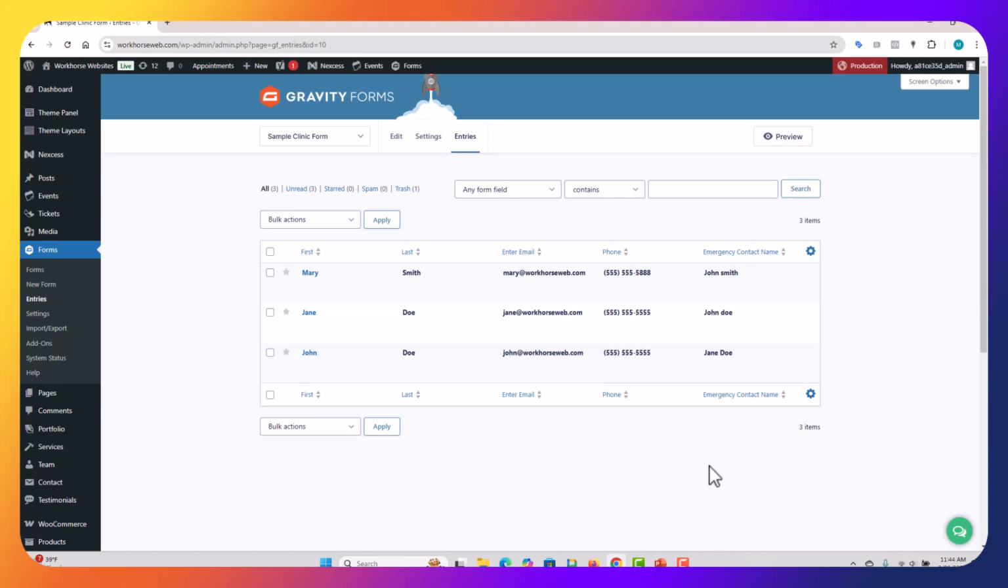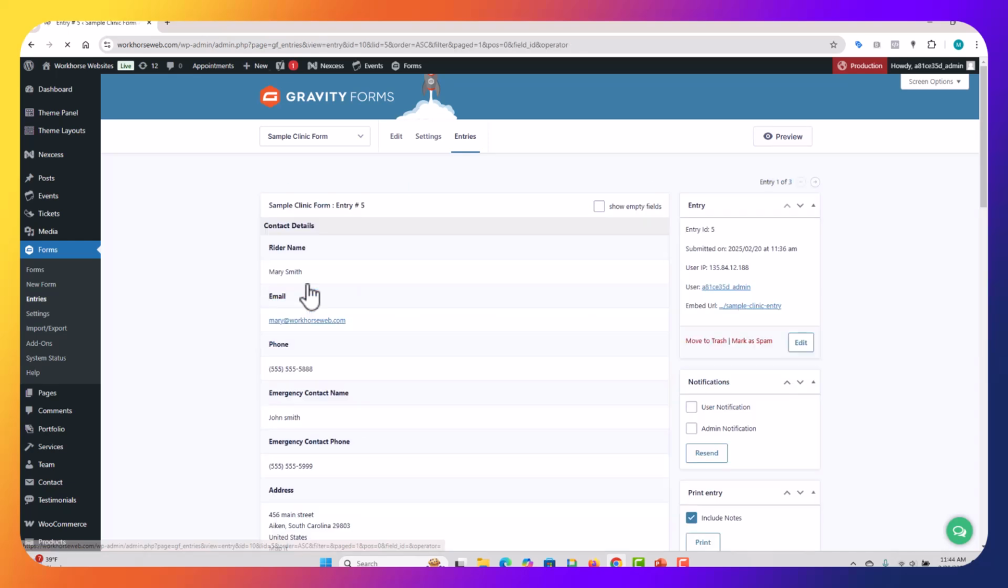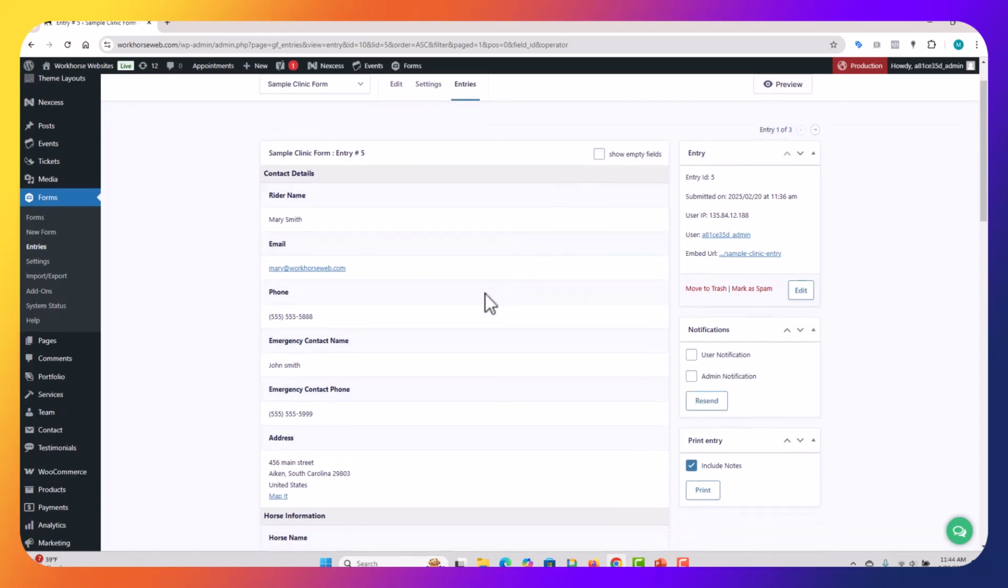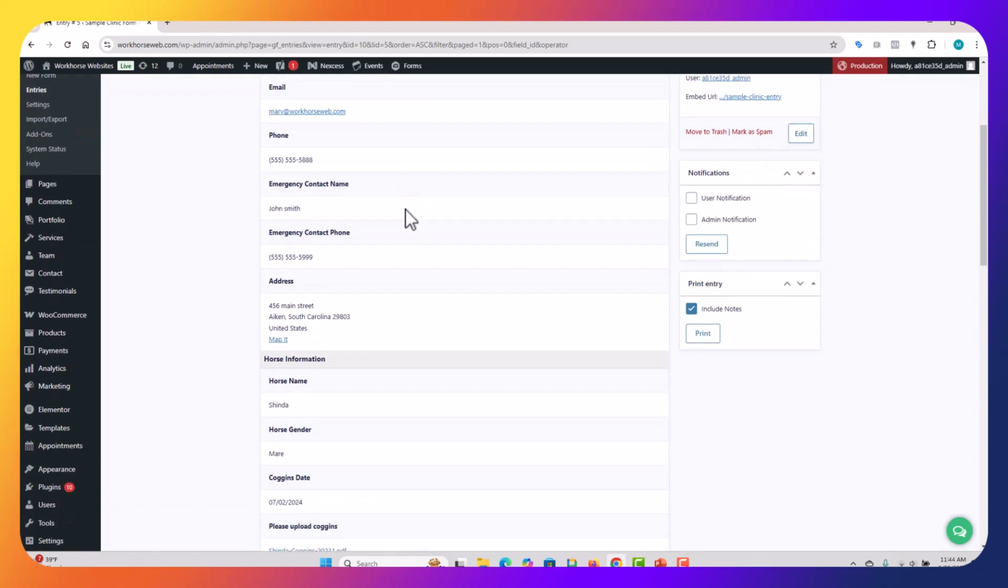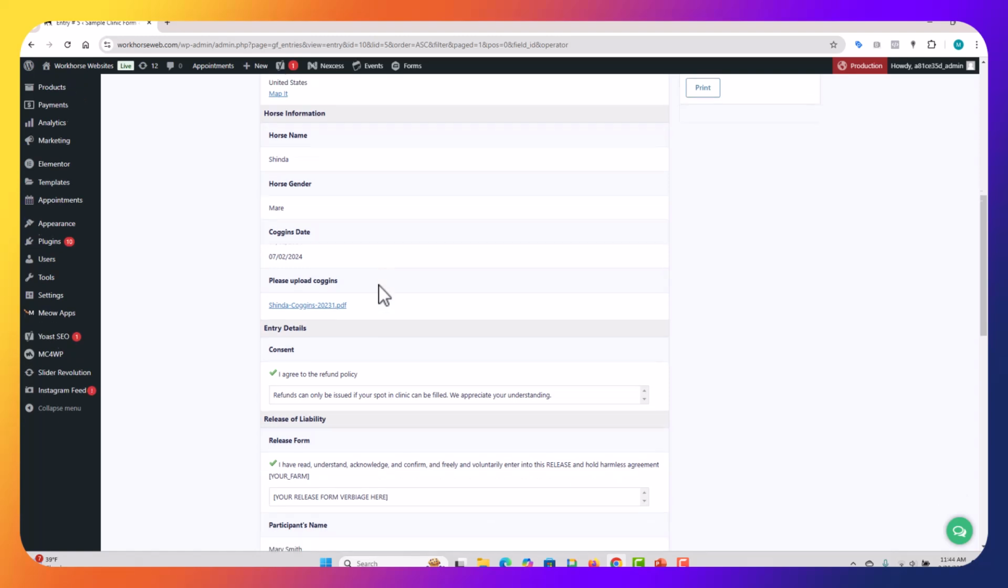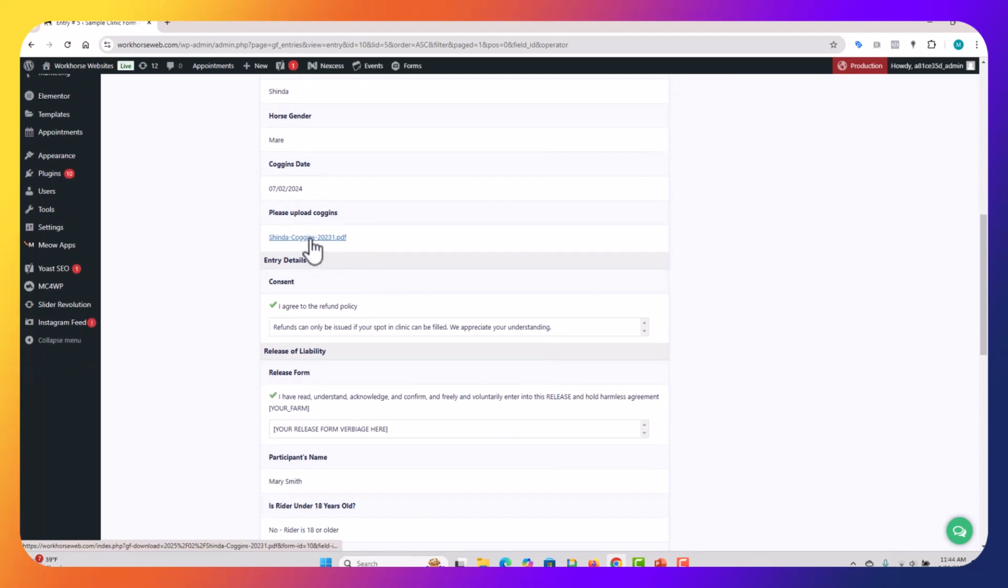So if I want to see the details on each one, I can hover over the name and then I can click view. Also, when these happen, you'll also get an email notification about the entry. So you will also get notified that way. So if you look here, this form is configured to collect their name, address, the horse information. It also allows them to upload Coggins.